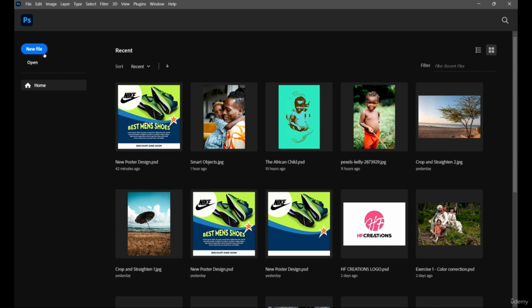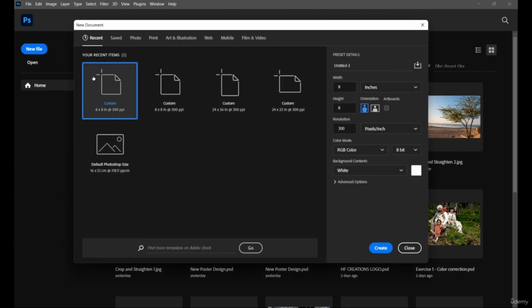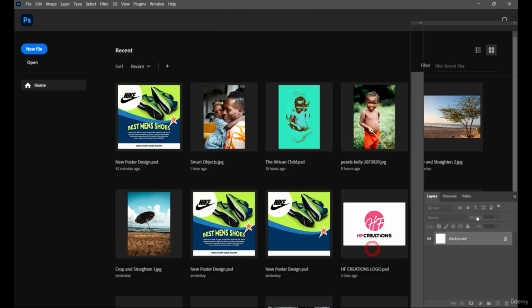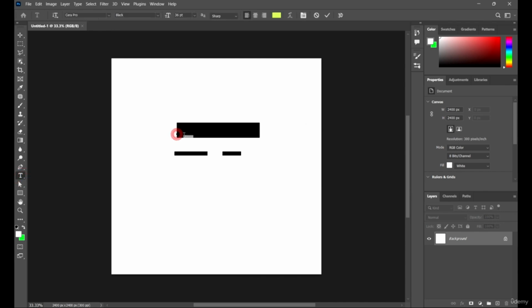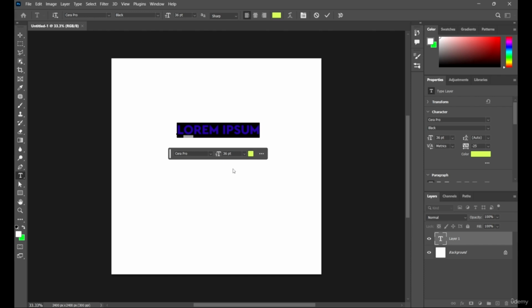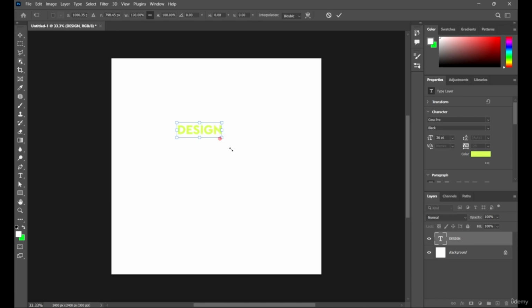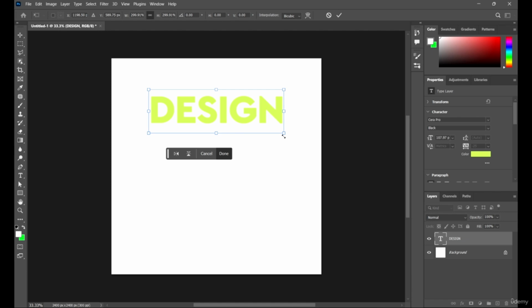So let's start by creating a new project. Choose our 8x8 presets, create a new project. And now, what are layer styles? I don't need to define layer styles, we're going to see in a bit. So I'm just going to create a text. I'm going to create "design". So we're going to start learning about layer styles with our text here.